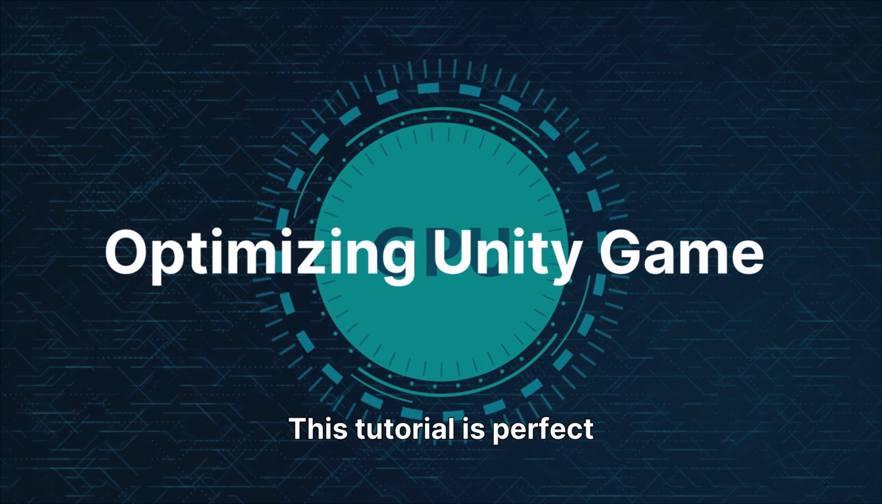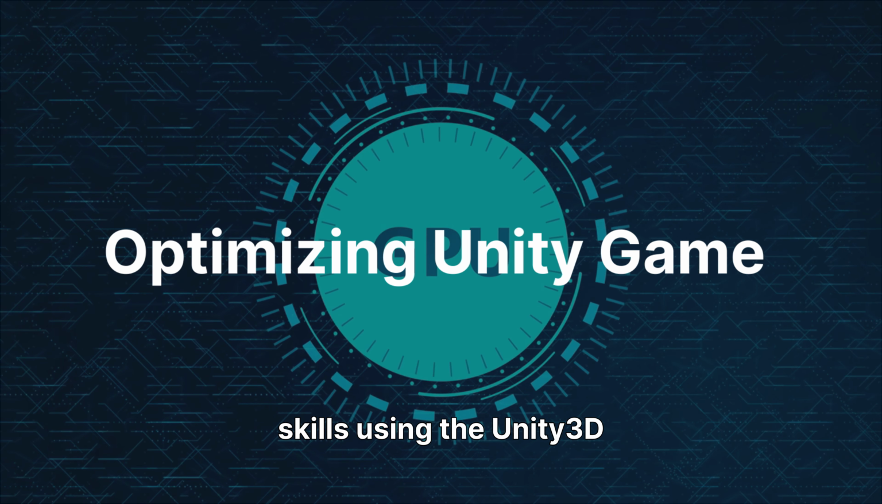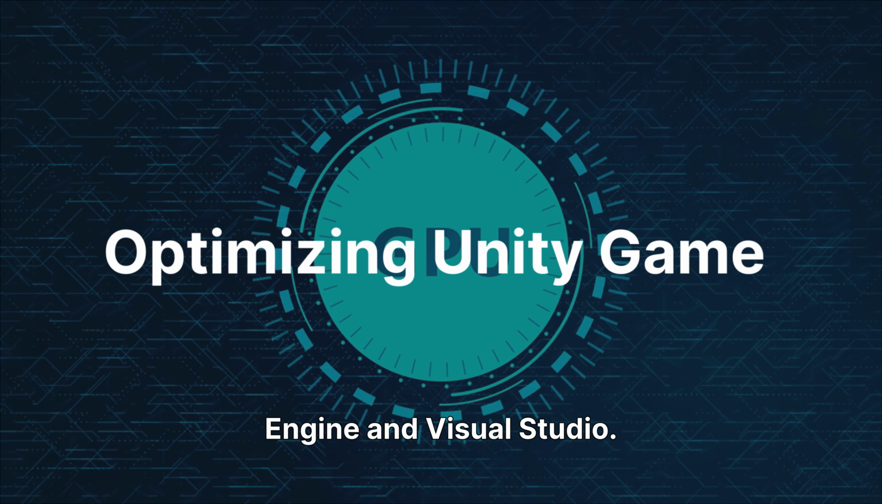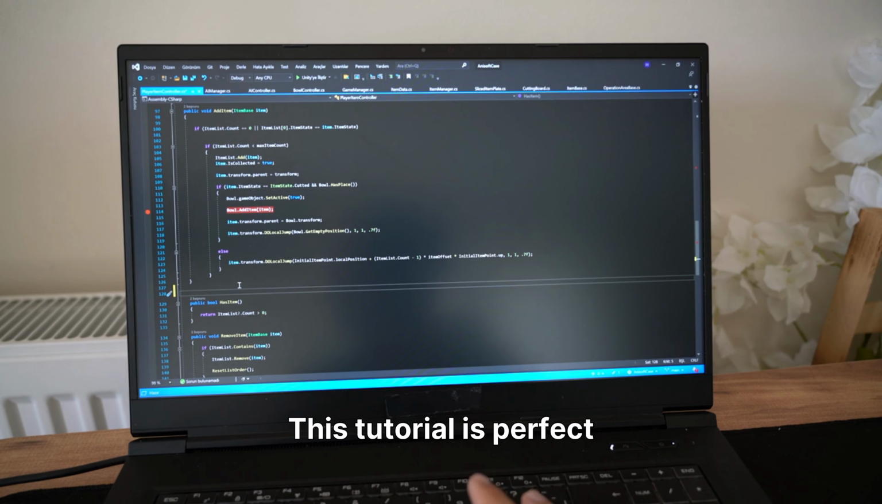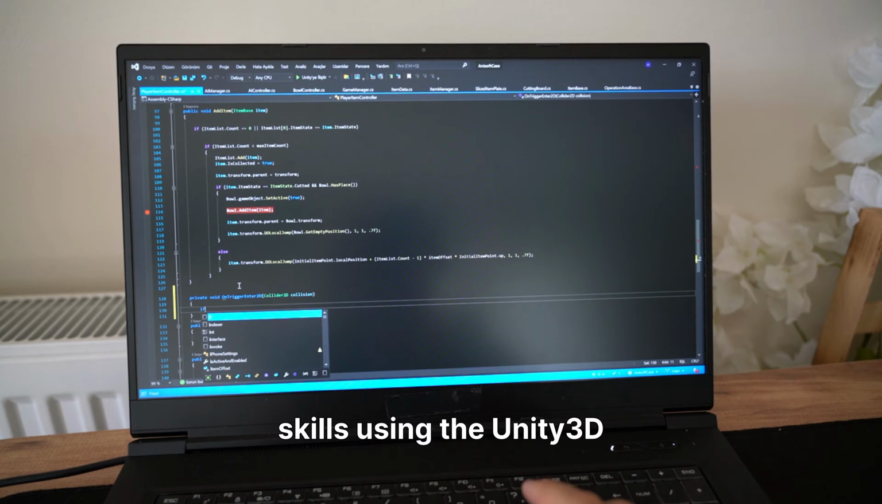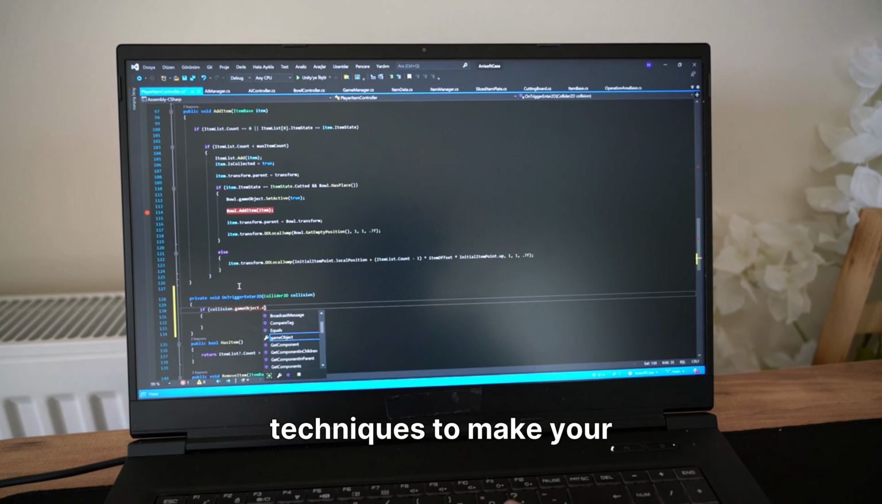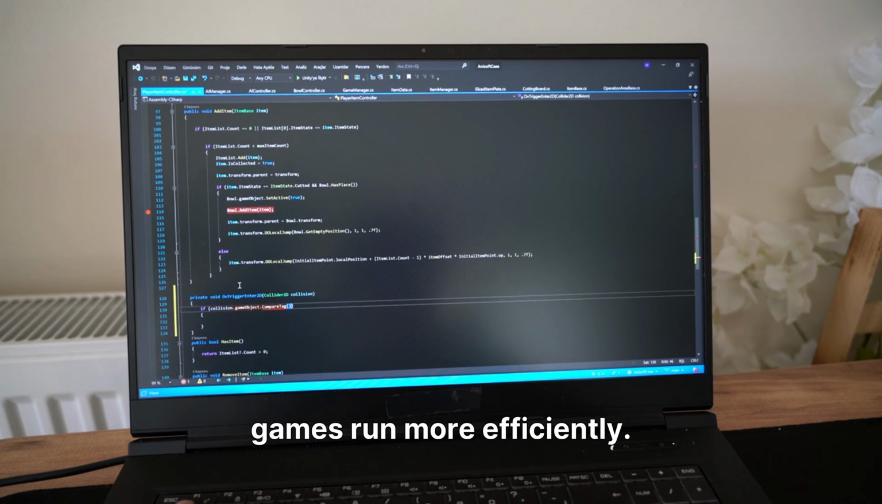This tutorial is perfect for beginners and those looking to reinforce their skills using the Unity 3D engine and Visual Studio. We will cover essential techniques to make your games run more efficiently.